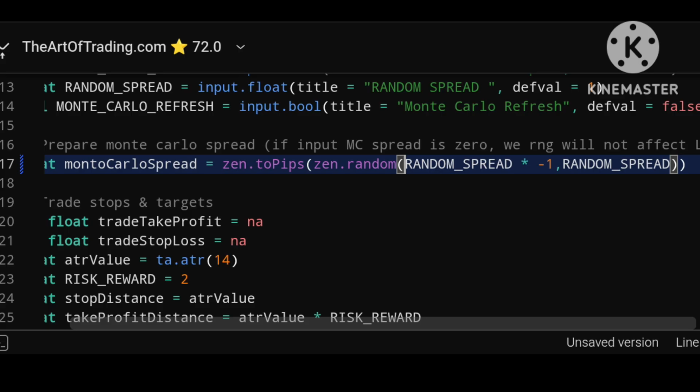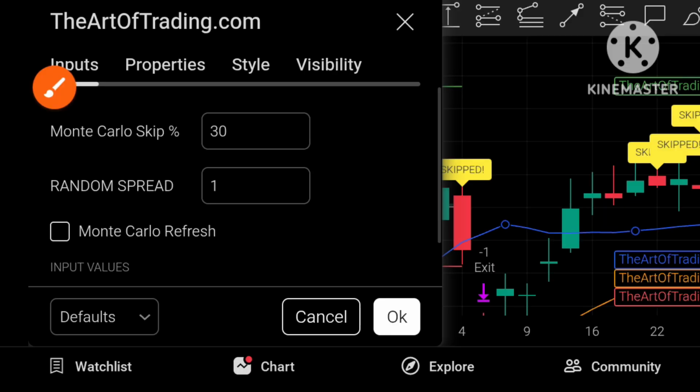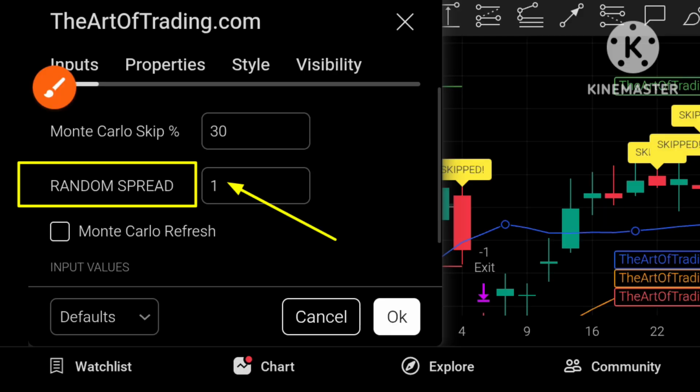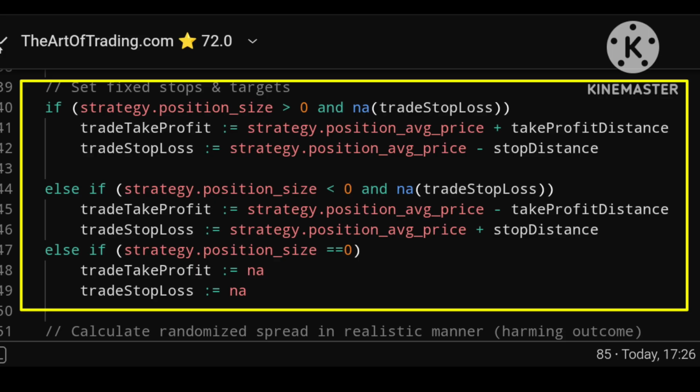In that case, just set this number, instead of 0, to random spread multiplied by 1. With the default value of 1, that will randomize the spread between minus 1 pip and positive 1 pip. And if you do that, you don't need to have this code here at all. You can just add the random spread onto your take profit and stop loss.